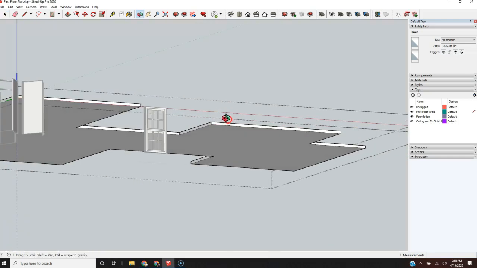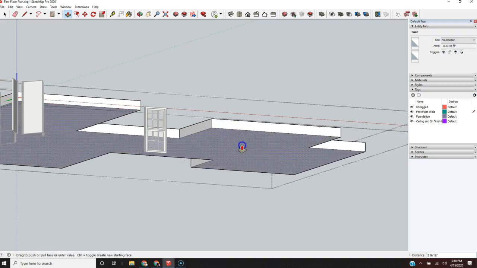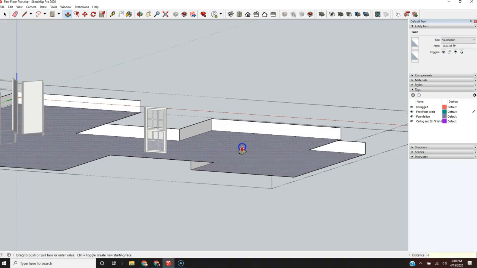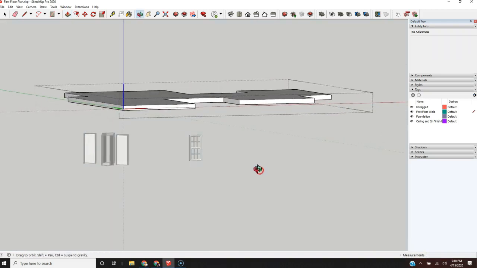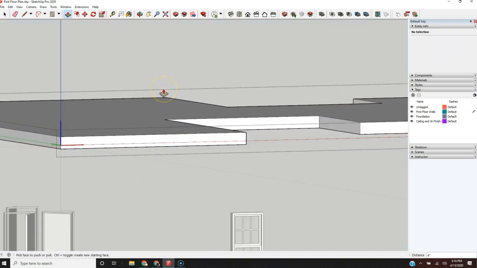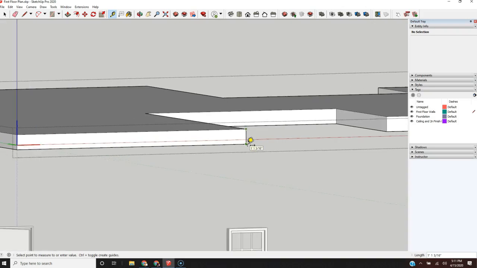Or you know what? I can just push pull and bring this back up to 12 inches. Escape. There we go. Bring that. Yeah. So 4. There we go. Now it's 12 inches. Double check that. Oh, okay. I guess it's not. It's all good. Let's see.